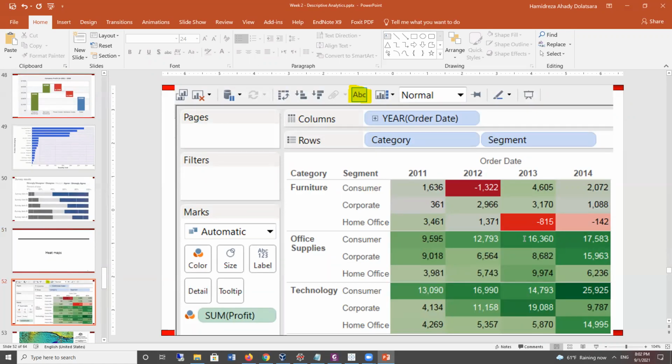Just assume that instead of this heat map, which you will learn later, you have, I think, four big tables with information for each year. It's very hard to do comparison. But here you can easily understand that for consumer furniture in 2012, we have a really bad performance.